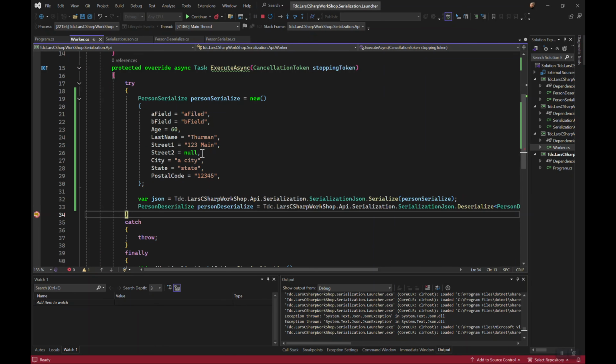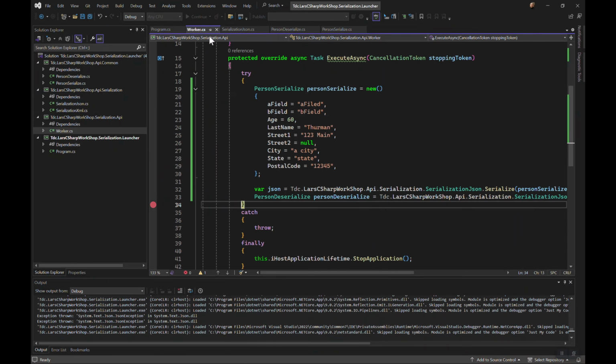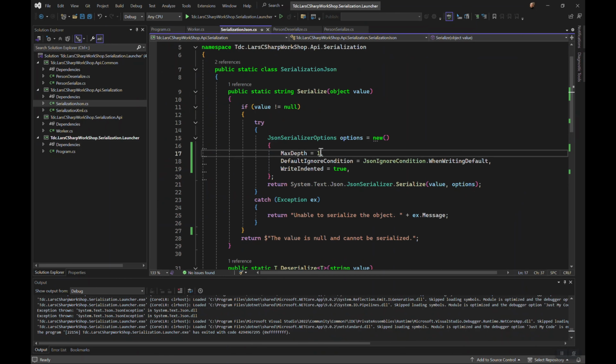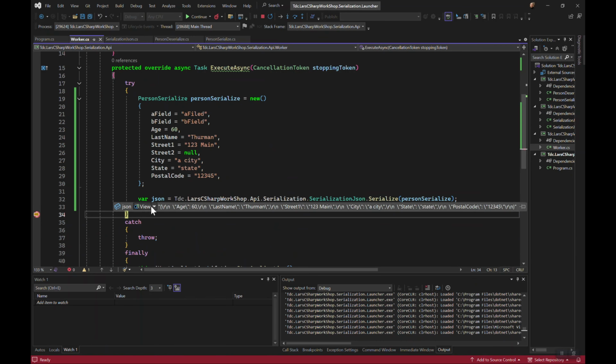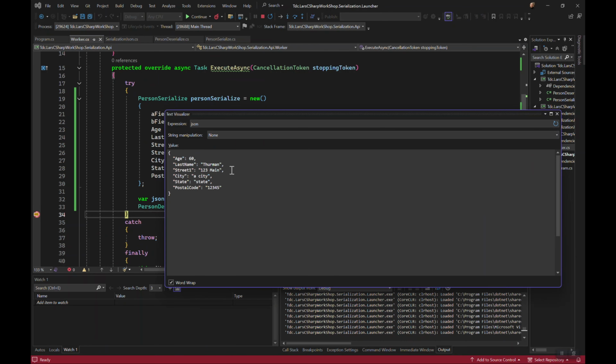And one is we're going to set this to 2, and we're going to run this. And you're going to see it works just fine. Works just fine. No issues.